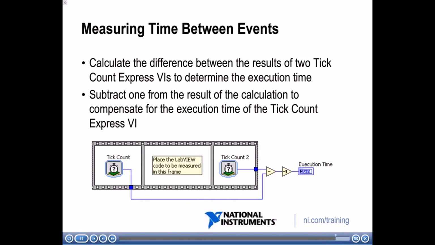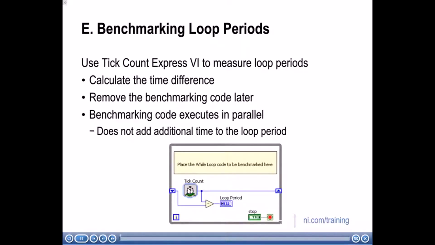Now you can measure time between events using the tick count express VI. Next, we will benchmark loop periods using the tick count express VI. In the previous section, we measured time between events using the tick count express VI. By the end of this module, you will be able to benchmark loop periods using the tick count express VI.